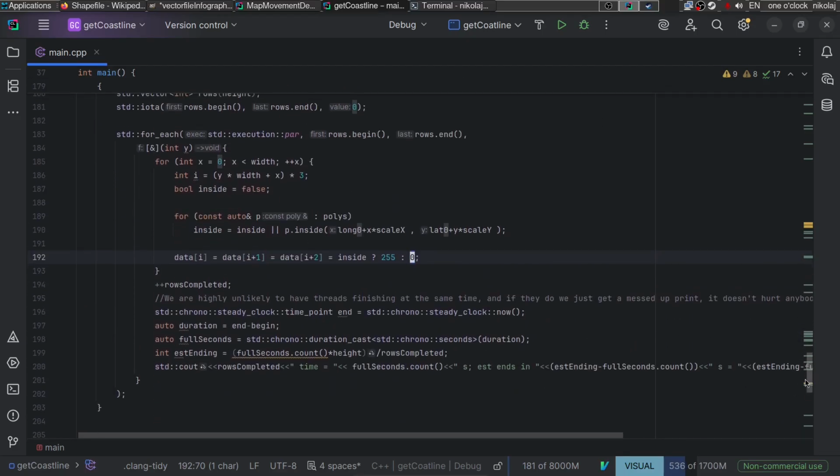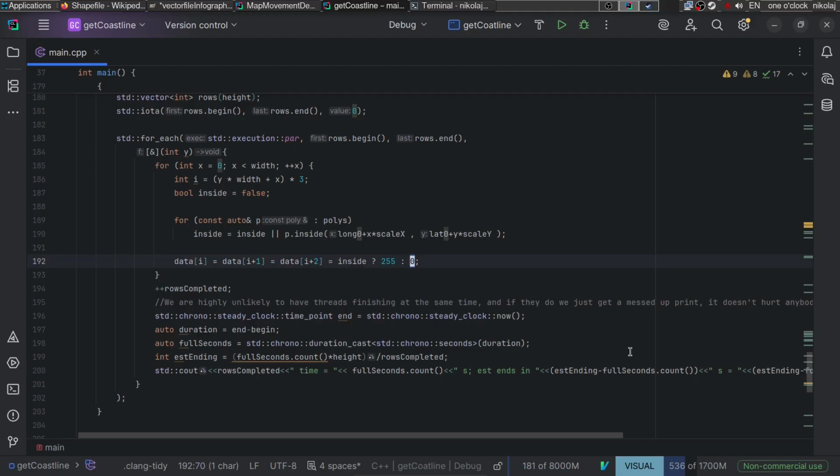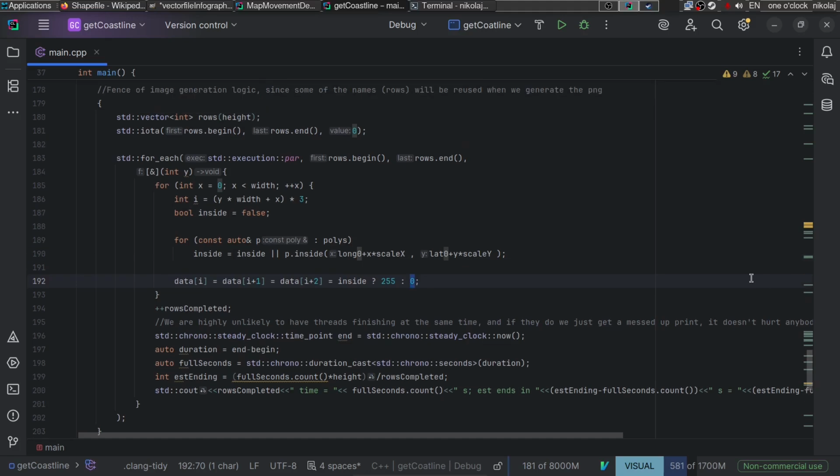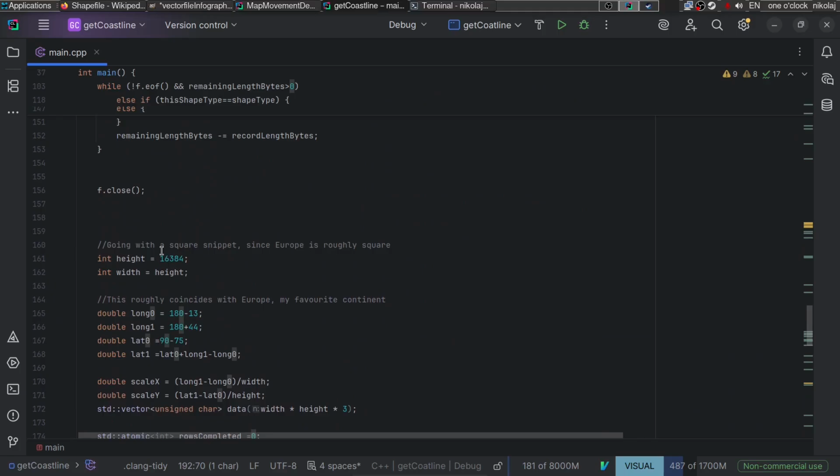Now, one slight complication is that we have way too many pixels to just do that in a giant loop, one pixel after the other. We have 16,384 by 16,384 pixels, because I thought that was a nice round number.